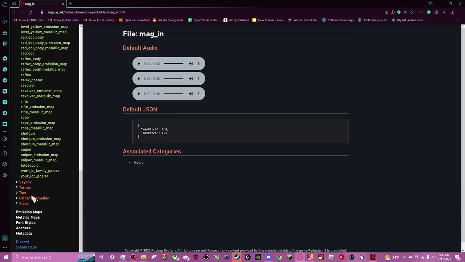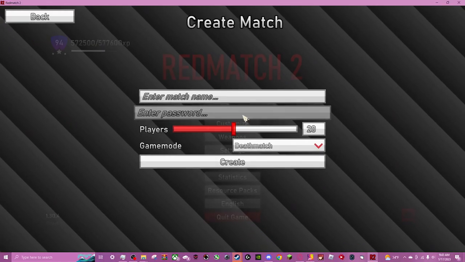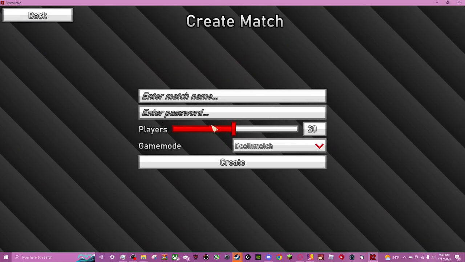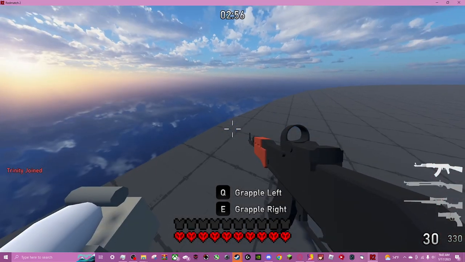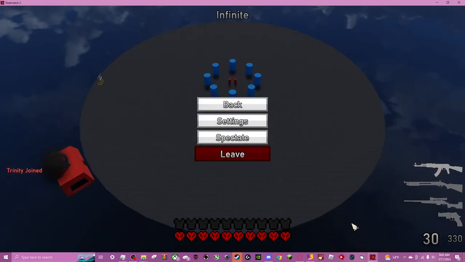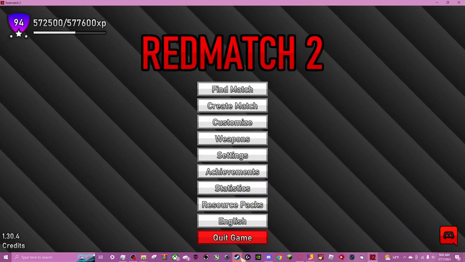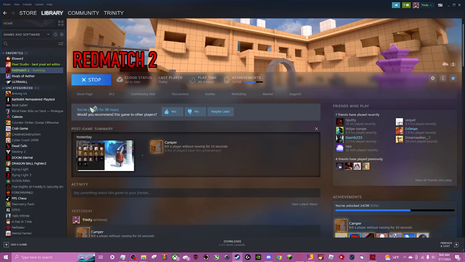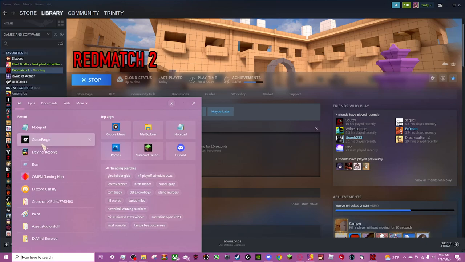UI transformation JSONs are kind of important if you want certain things like the health bar from RedMatch2, or the health bar in my health and armor bar pack, to move from the corner to the middle. If you want to do something like that, generally, you can edit JSONs or make JSONs in Notepad.